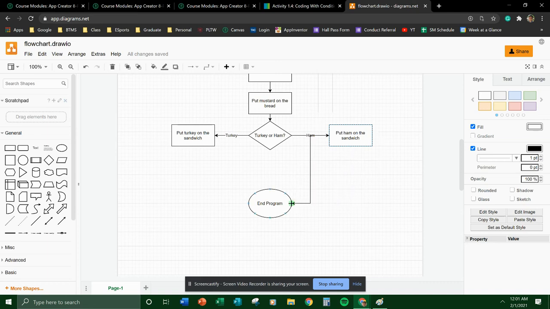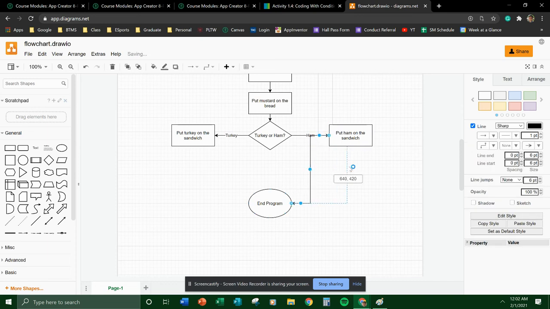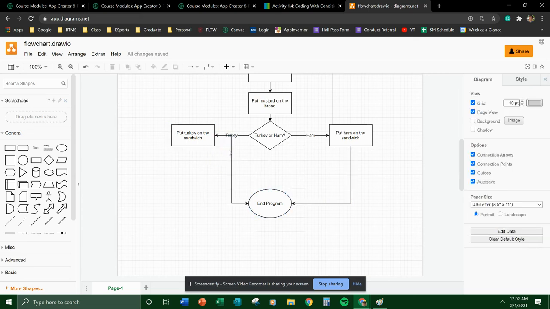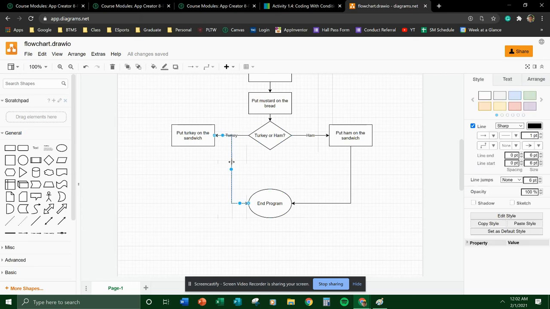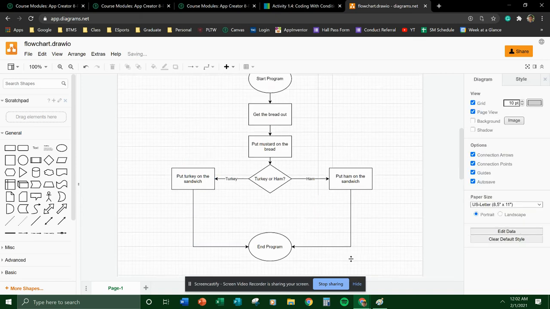Sometimes it does this, and you can actually move the arrow to where you want it. So if the arrow is not lining up, this looks really bad because we can't tell where this arrow is, like it's going 2 different directions. So just hover your mouse over it like that, and you can just change that.